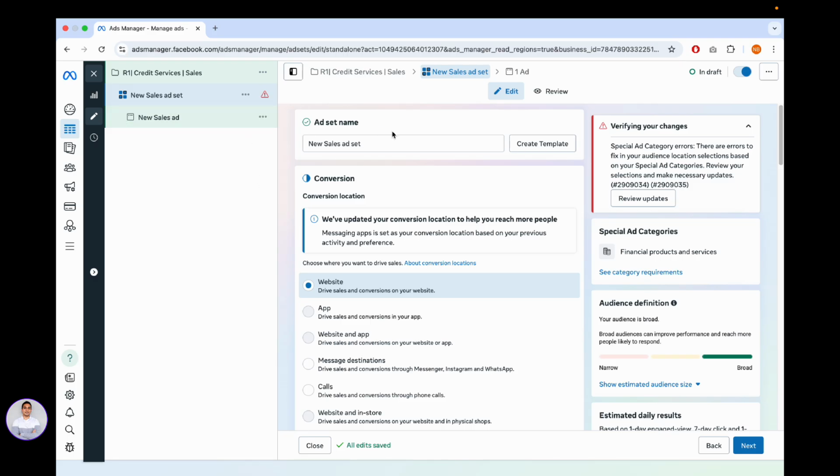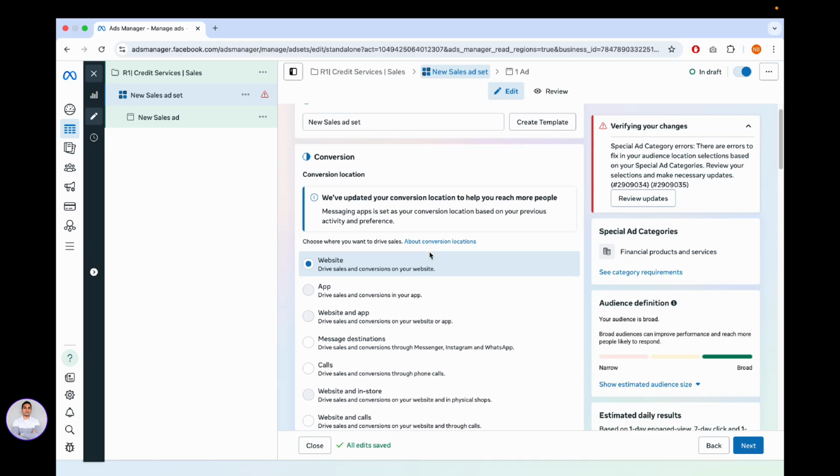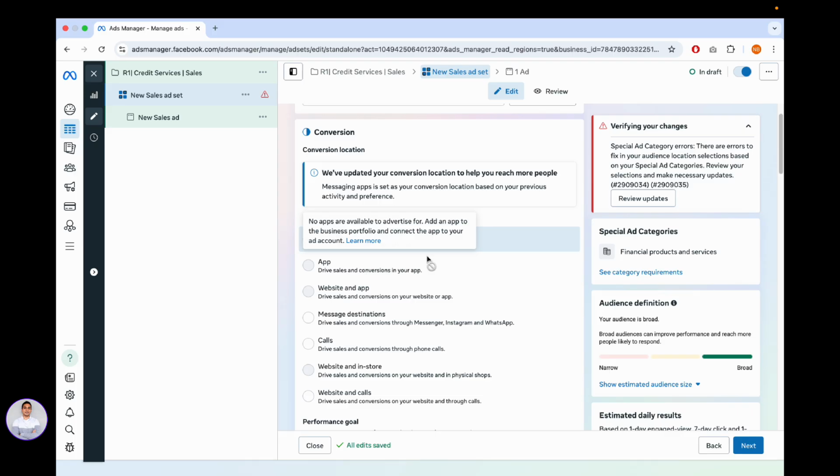Now we are at the ad set level. This is where you'll define your audience, placement, budget, and all that good stuff. Start by naming this ad set, but we'll wait just a second because we don't know which interest we are targeting yet. We'll come back to the name once we select our audience. So now let's go here. The conversion location is website, unless you want people to call directly, then go with calls, but for most it's website.